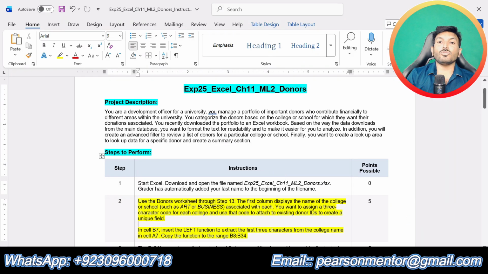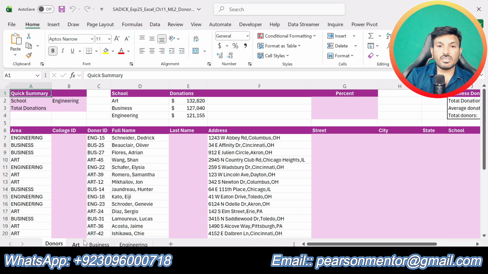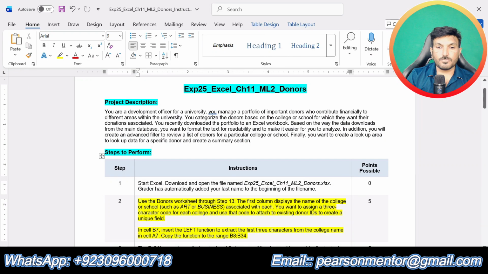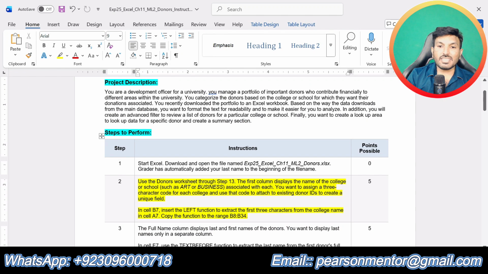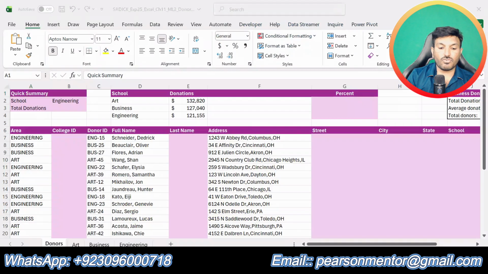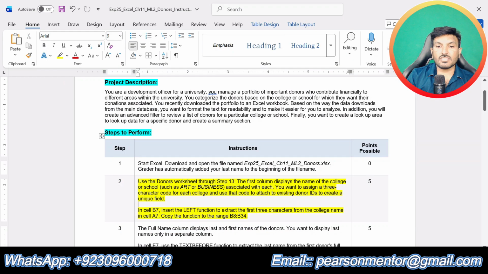Step number 2 is use the donor worksheet through step 13. That means we are going to use this donor worksheet through step 13. All of the 13 questions will be solved in this donor worksheet. The first column displays the name of the college or school such as art or business. So first column is showing the name of the school or business.